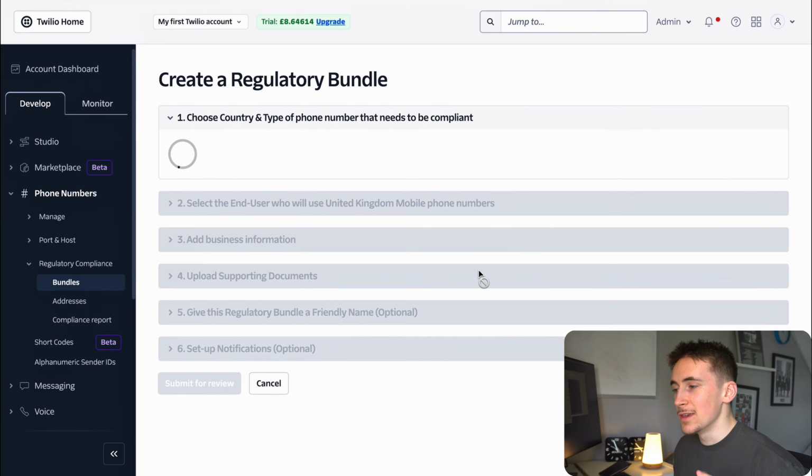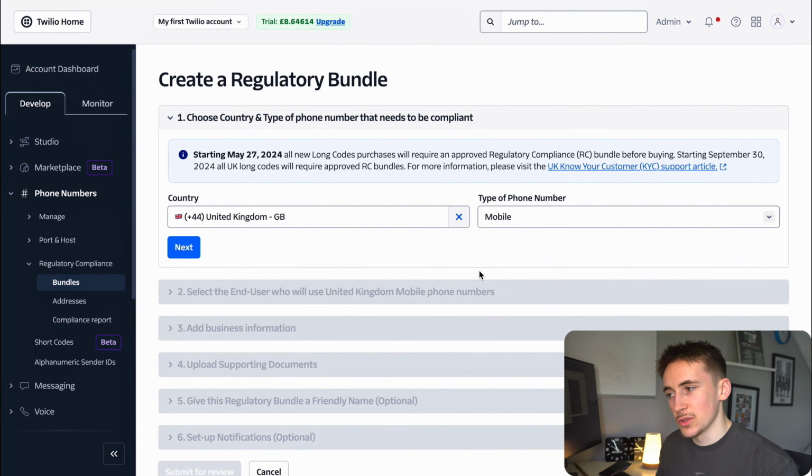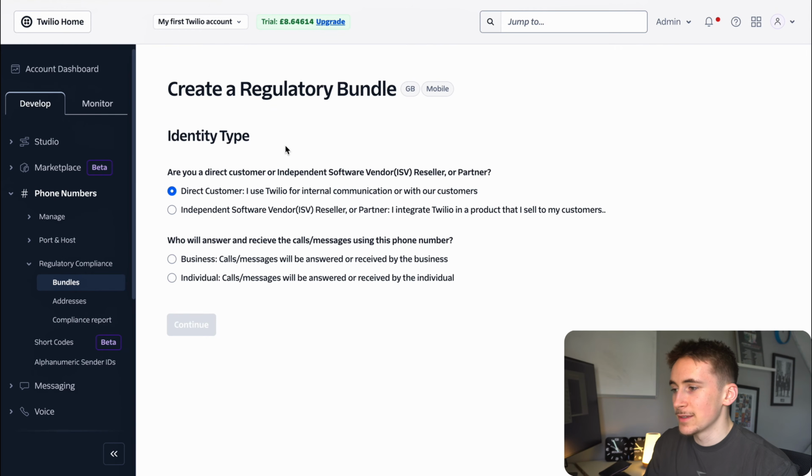In here, this does take a minute, but it's really, really simple stuff. You basically just put in some information. So it's going to be your country, the type of phone number. We've done mobile. Hit next, and then it takes you through this whole thing here, and you just have to answer these questions. It's really, really simple. You also have to provide some form of valid ID, like a driving license or a passport. So we're just going to say direct customer, and then individual, then click continue.